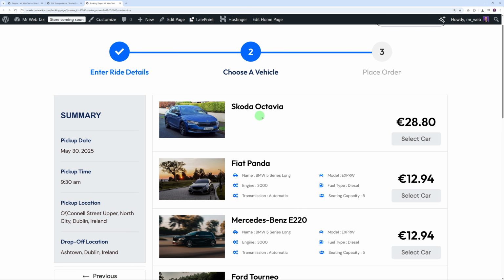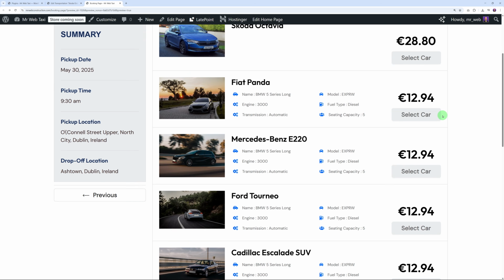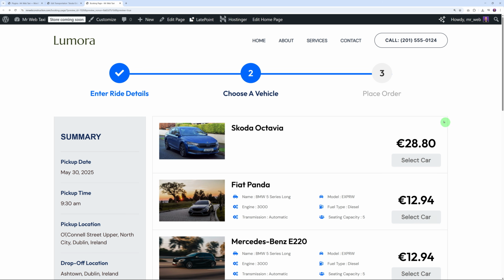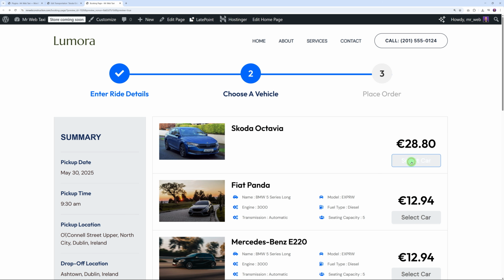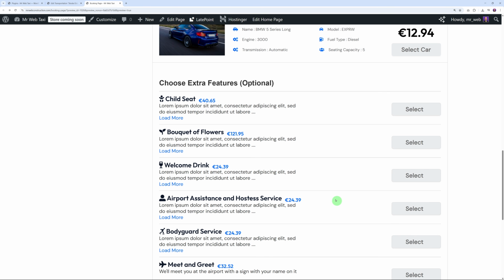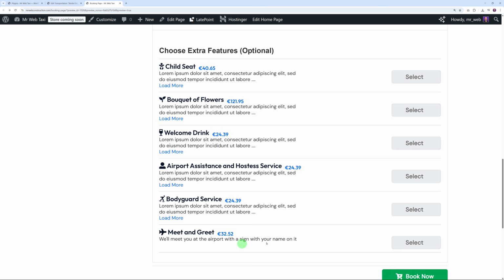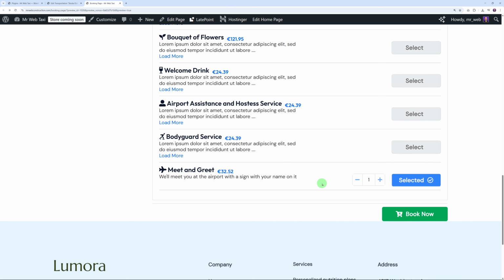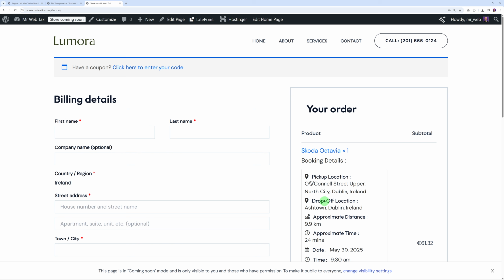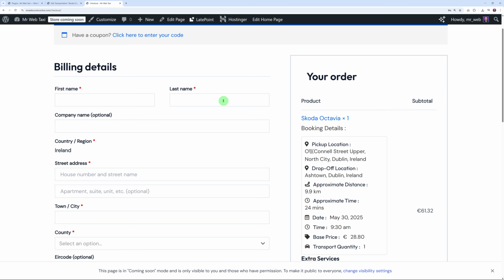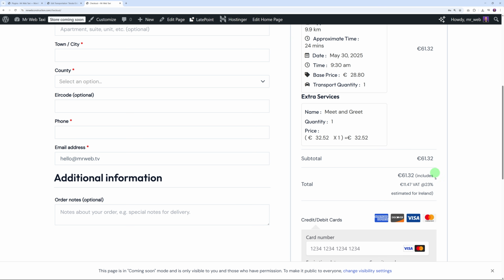And there you go. As you can see, we have the Skoda Octavia showing up on top. 2880 for this vehicle. And then the others have different pricing, obviously. But this is the one that matters here because this is the one we created. Okay, so we're going to select the car. Very good. And now we can select our different options here. Extra features, so if you want a child seat and so on. If you wanted meet and greet, you can simply add it here and then book now. As you can see, it's super easy to use, guys. And now all we have to do is enter our details and then proceed to checkout.